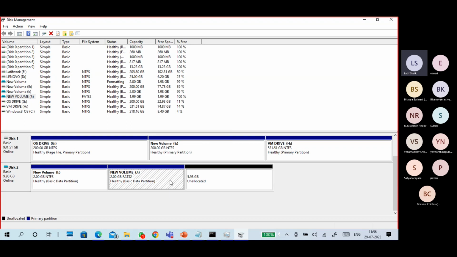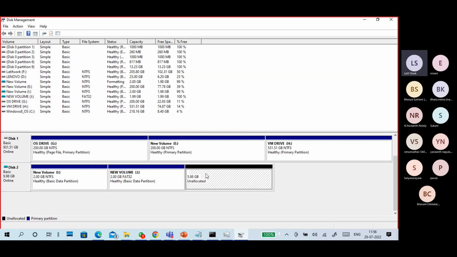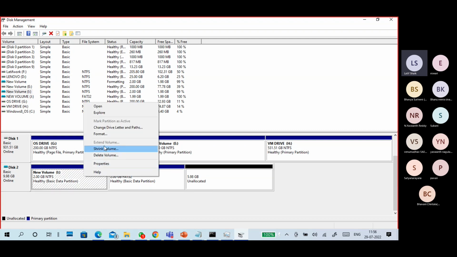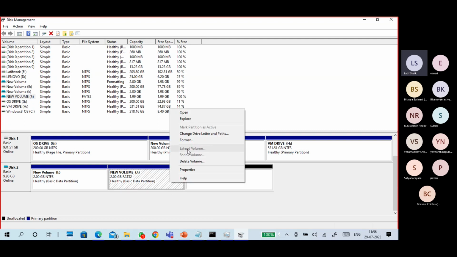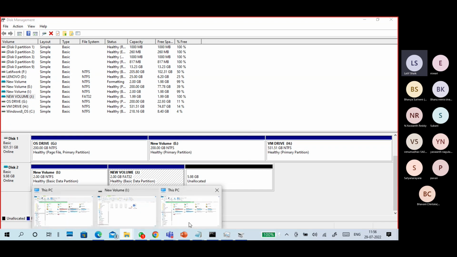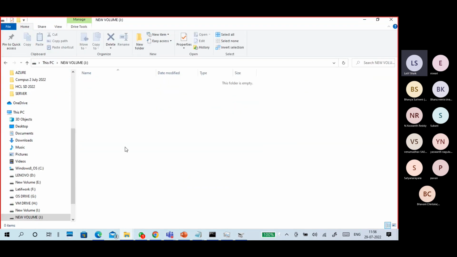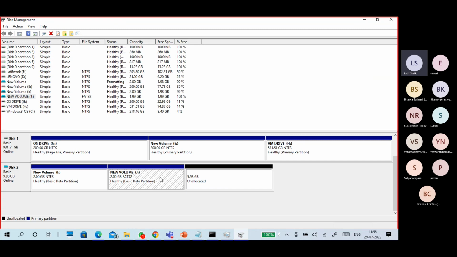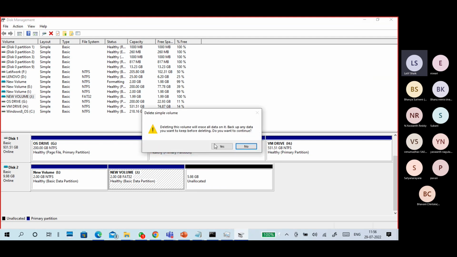So what do I have to do? Go to the Z drive, right click, extend volume. Why am I unable to extend the volume? Shrink volume is available, but extend volume is not available. Why? What happened? Many drives are open, only the I drive is open. I think the Z drive also doesn't have any data, and it is FAT32. Because of FAT32, it may not be extendable. So I am also deleting that one.